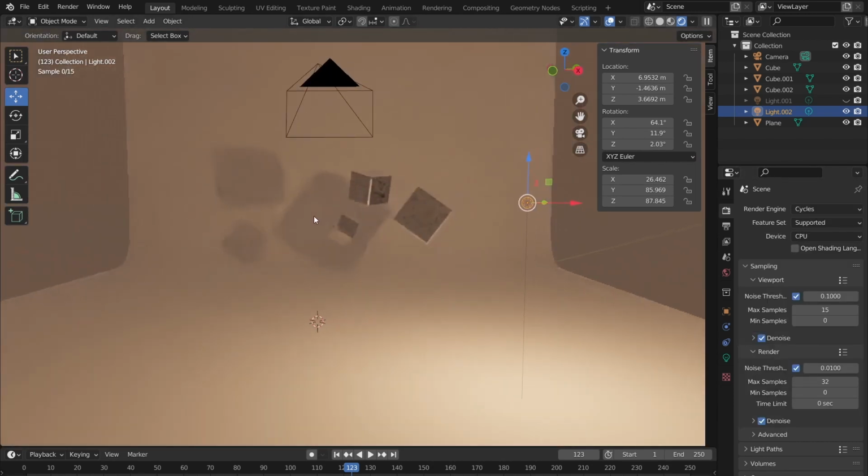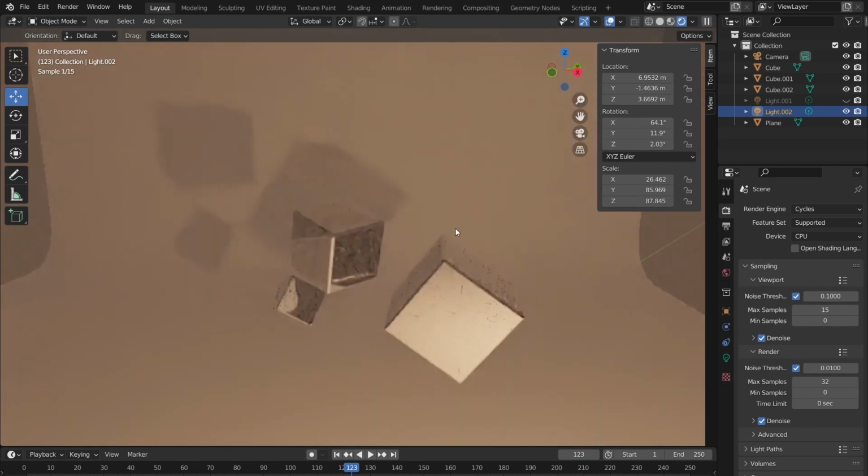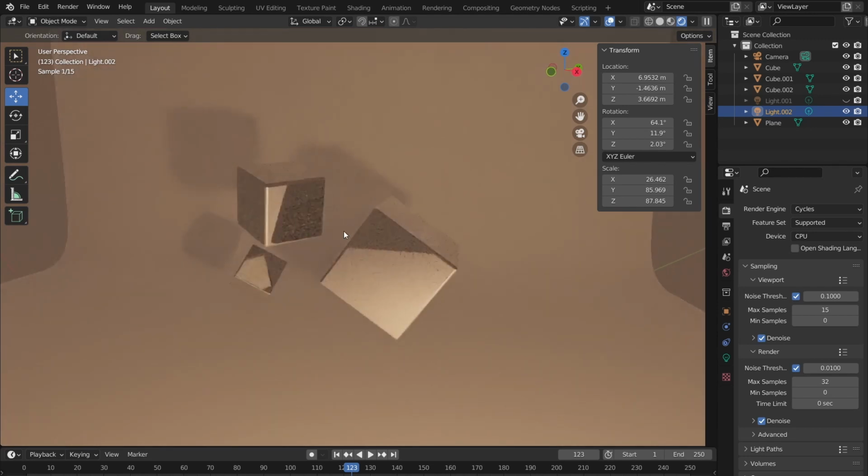But Cycles is a really nice render engine. As you can see, it's significantly more laggy. I've got a pretty decent computer, and even still, it is not super duper fast. But if we let it render a little bit, you can see there's nice reflections in the metal and whatnot. So generally, this is what I like using.